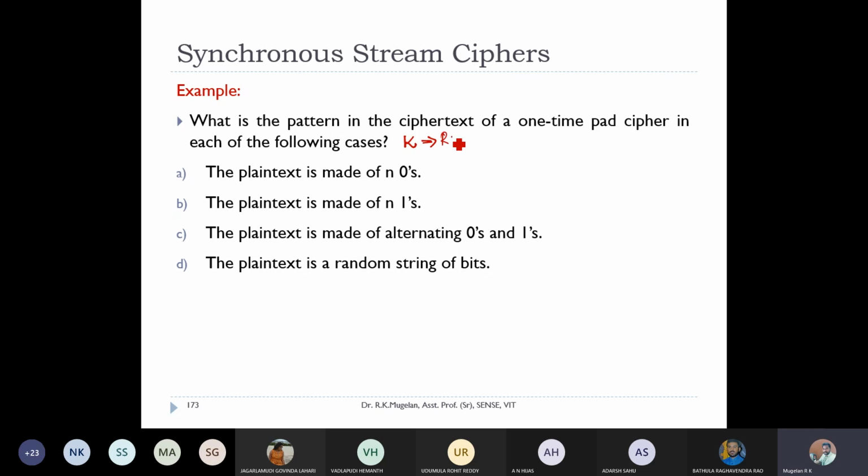It is a random number. So first case, they are saying the plain text is made up of n number of zeros. So I am having plain text full of zeros plus the key, where plus is an XOR operation with a random number. Okay. And they are asking how will be the pattern of the ciphertext. Can you people tell how the ciphertext will look like?